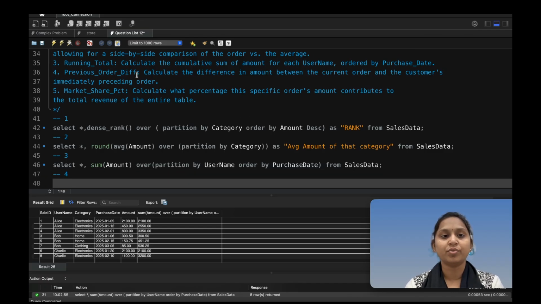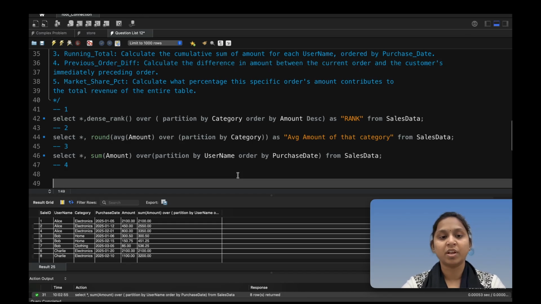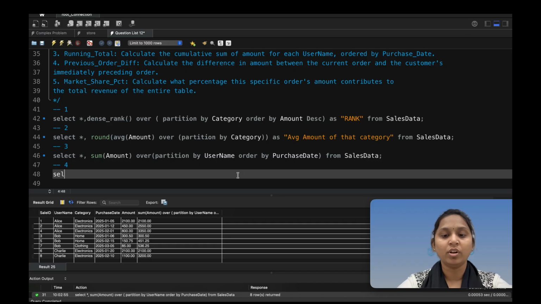What is the previous order difference? Calculate the difference in amount between the current order and the customer's immediate preceding order. Better that I give this name as my column name, yes or no? So let me use this as my column name. I think you understand what the question is. If I'm not using any space, then I can also use this without quotation.